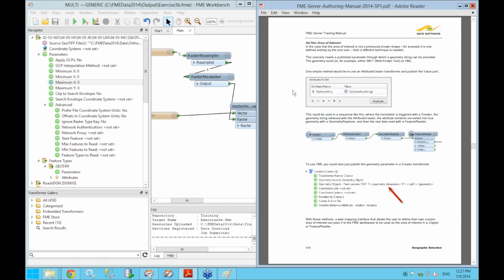The other option is using what we call an ad hoc area of interest. So in this case, this is where a user might draw their own area. So it's not something that's predefined. It simply depends on what the user might be interested in seeing. So for this particular case, you'd have to use a different method. You can't simply read it in because the user's creating it when they go to run the workspace.